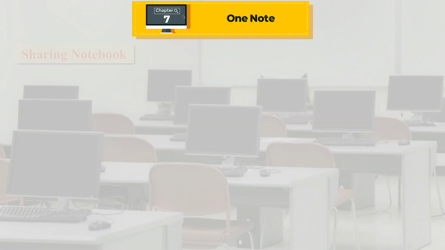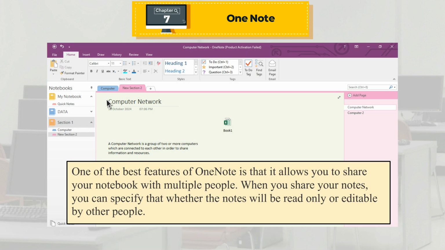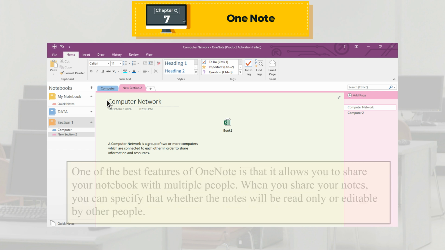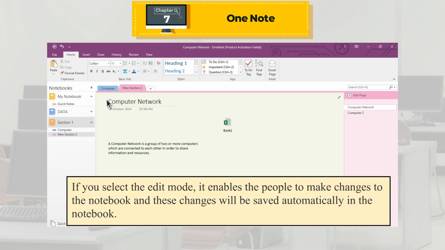Sharing notebook. One of the best features of OneNote is that it allows you to share your notebook with multiple people. When you share your notes, you can specify whether the notes will be read only or editable by other people. If you select the edit mode, it enables the people to make changes to the notebook, and these changes will be saved automatically in the notebook.